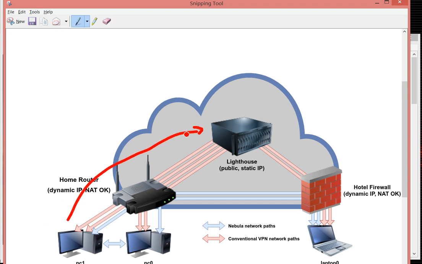They have PKI keys that you can control, and you can set up whitelisting for only the IP addresses you want. So multiple hosts connect and register to this lighthouse with their public keys.